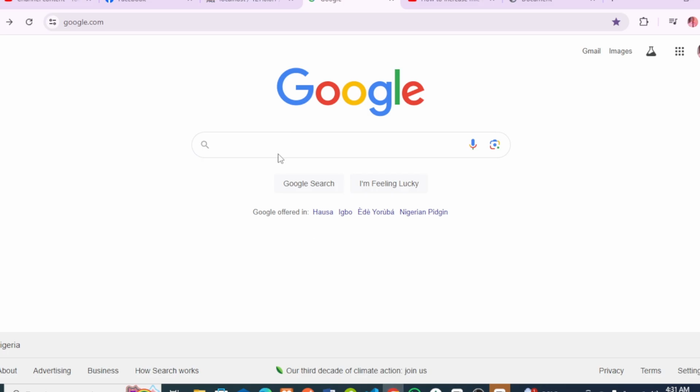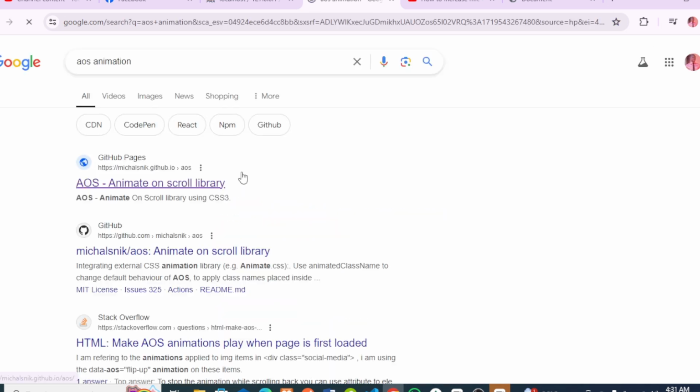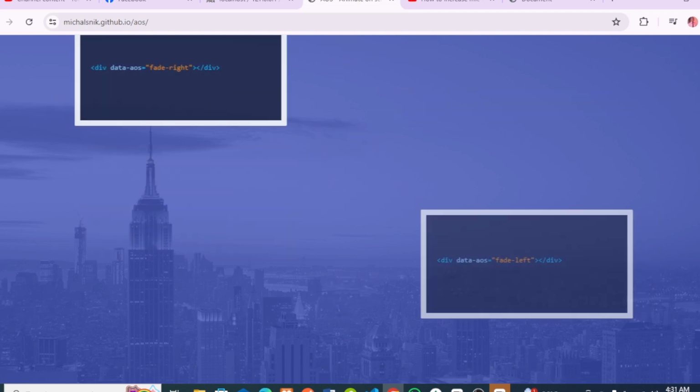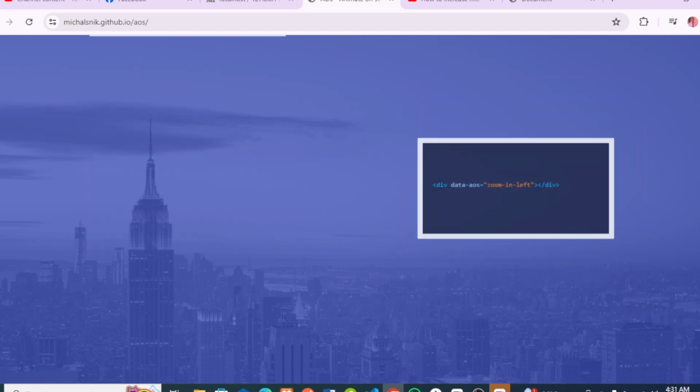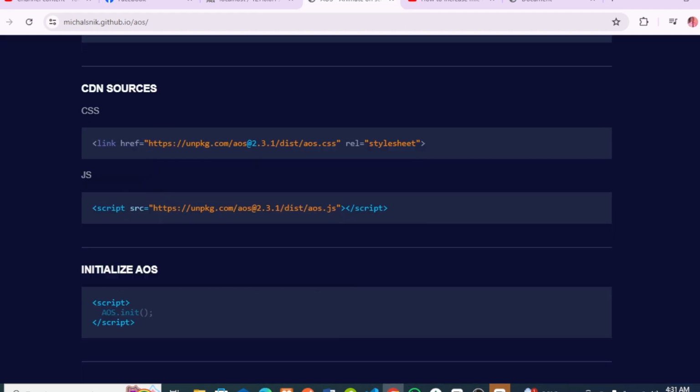So I will go to Google and type AOS Animation, click it. The first link, which is AOS Animate on Scroll Library, click on it. It will take you to their documentation. This is the AOS Animate on Scroll Library. If you want to use this library to add animation to your website, you just have to scroll down. You can see a lot of animations going on their documentation.